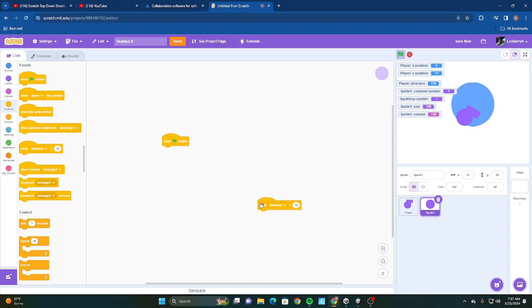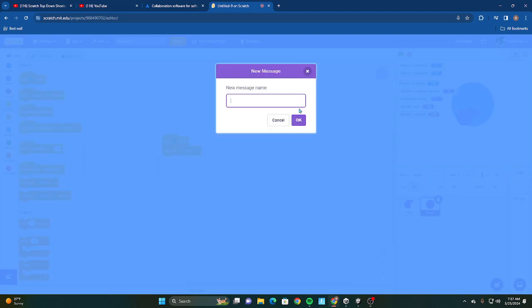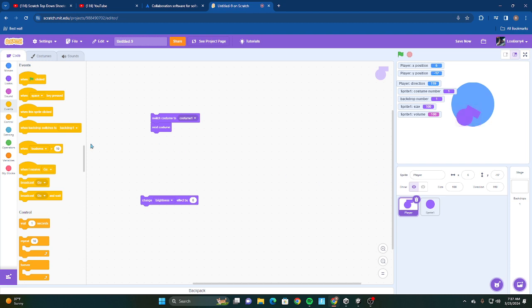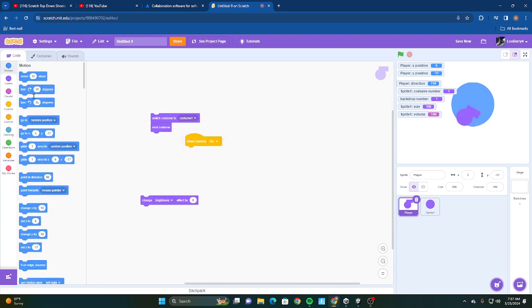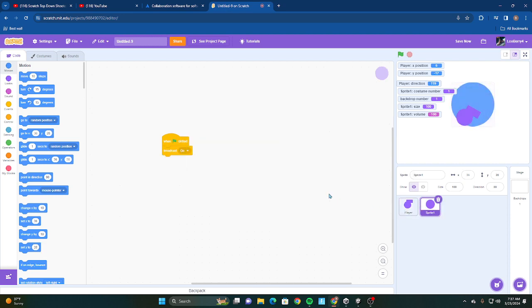When loudness is greater than whatever you set the loudness to, then do something. Broadcast message, this one's actually pretty fun. If you broadcast go into the player, when I receive go, motion, move 20 steps. So here we go. And it's just moving every time we click the green flag.